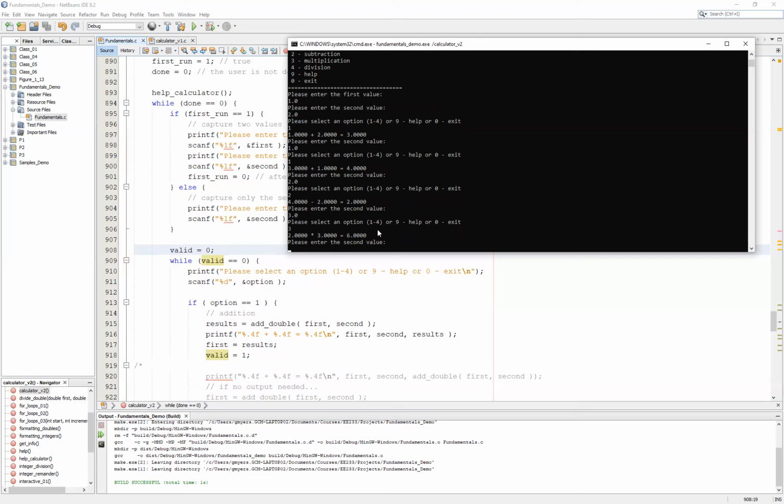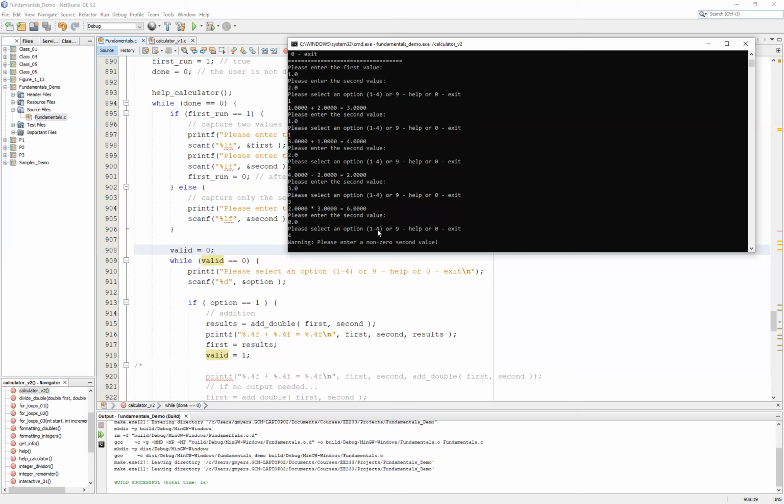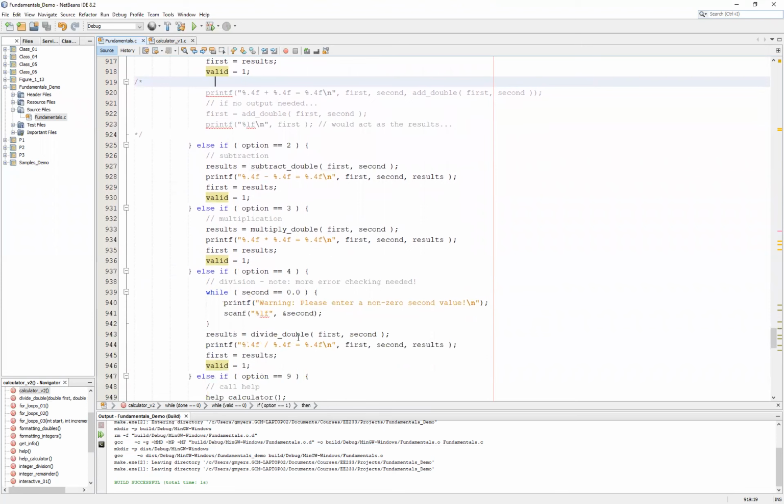I'm going to test my multiplication. So 2 times 3 is 6. I'm going to enter in the second value. In this case, I'm going to put in 0. Please enter an option 4. I get the warning. Please enter a non-zero second value. And you'll notice here, though, that I need to put a value in to satisfy this while loop.